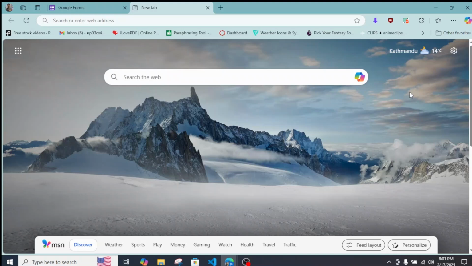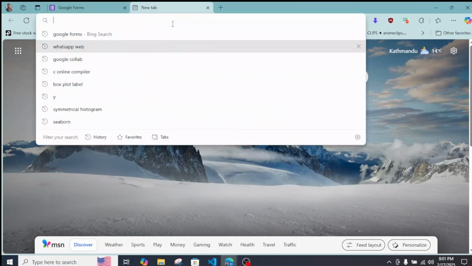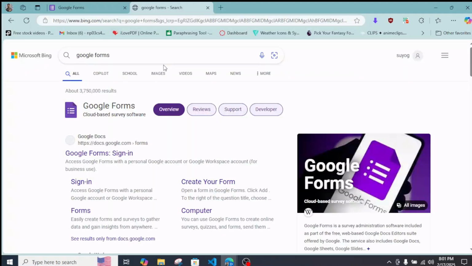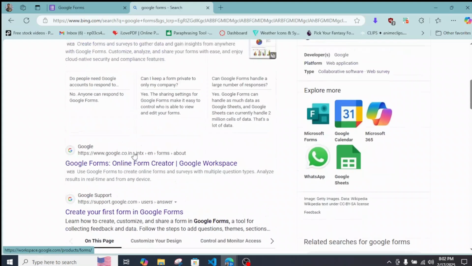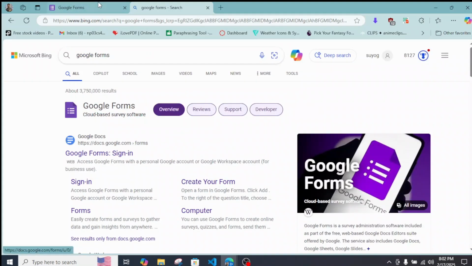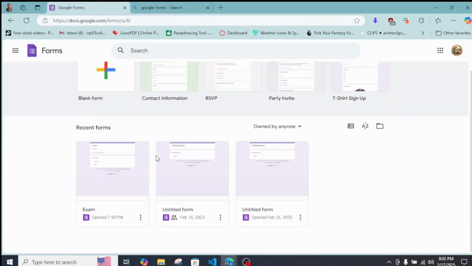In this video I'll be showing you how you can easily make your Google form public but not editable. So first thing what you want to do is simply head over to your browser and just search in for Google Forms. Once you search in for Google Forms, just click on the first link and then you will be redirected to this page.